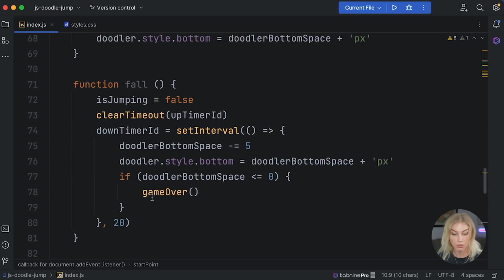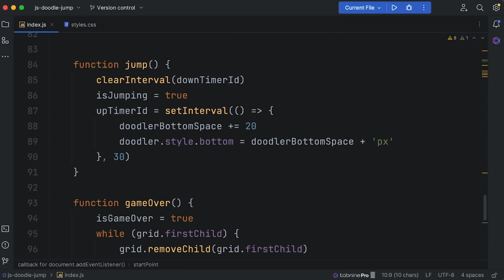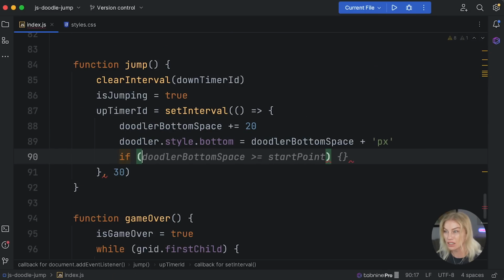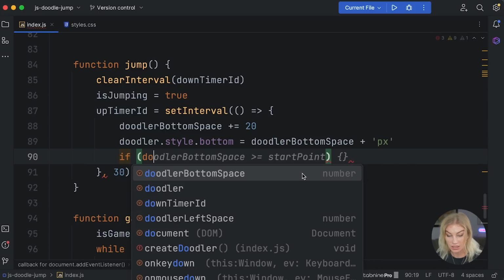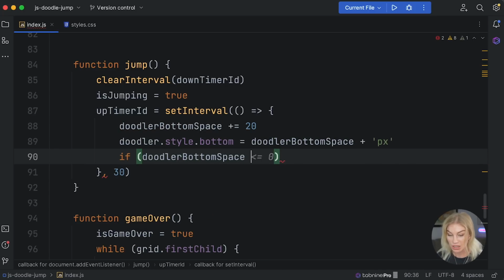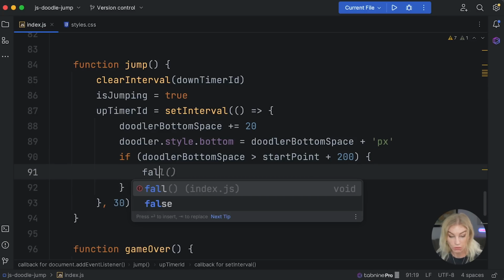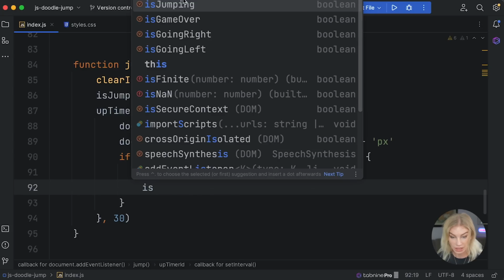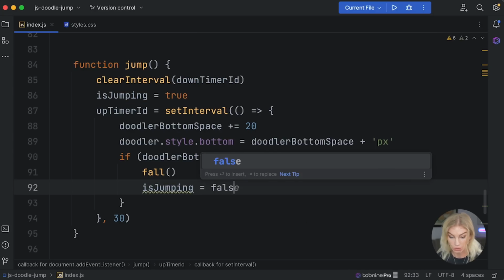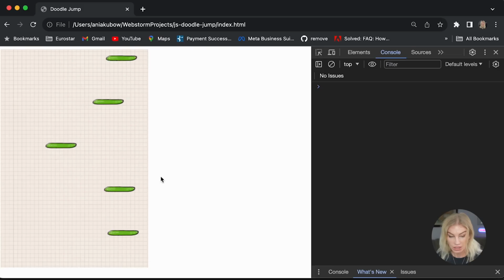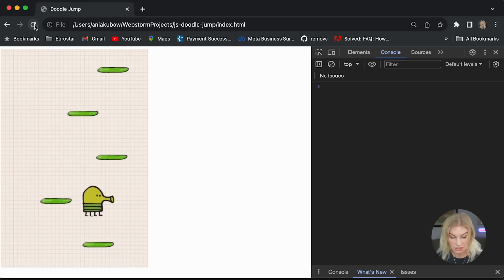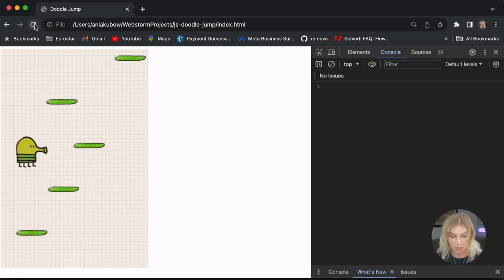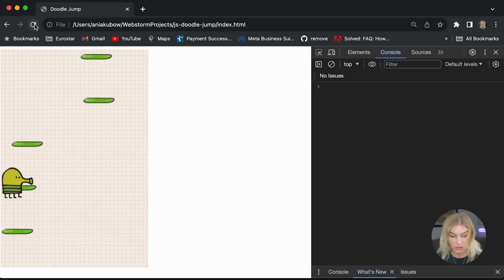And now if we go back to the jump function, we can say that if suddenly the Doodler bottom space is larger than the start point, so 150, let's say plus 200, right? Then we want to fall again. And is jumping goes back to false. Okay, so let's see what happens now. Ta-da! Great. Okay, he goes up and then false. Wonderful. This is looking good.